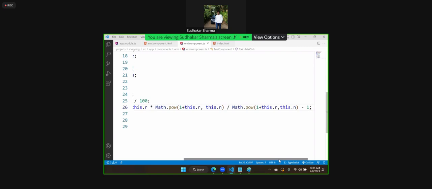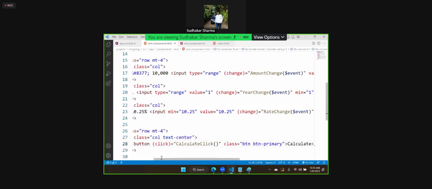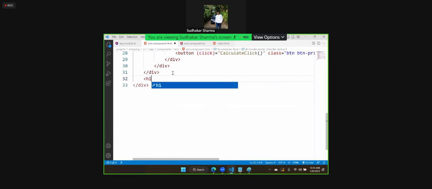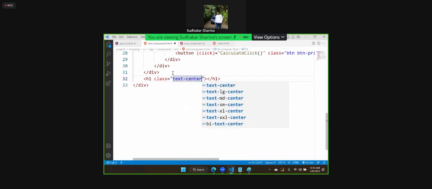We need to convert that into the formula and define it. You need to take the formula from the client, check how to convert that into your technology, then implement that. Now this EMI should be displayed here. So that means I will put a simple heading somewhere here. Heading, I will say class as text-center.